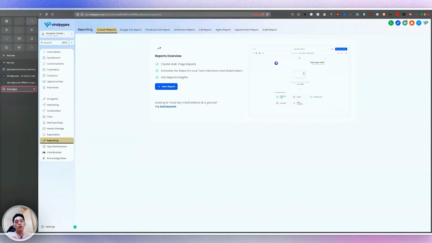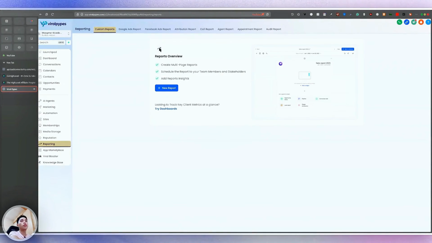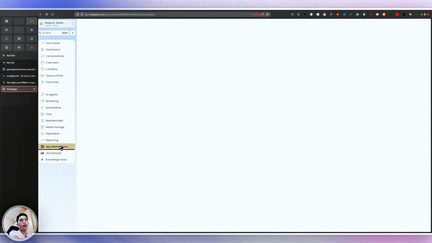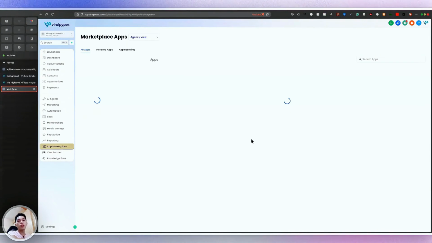Okay, now, here in reporting, this is where you'll see all the reports. So this one's pretty self-explanatory. You can view reports for your calls here, your Google ads, Facebook ads, and so on. And we also have what's called the app marketplace, where you can integrate these apps into your website.